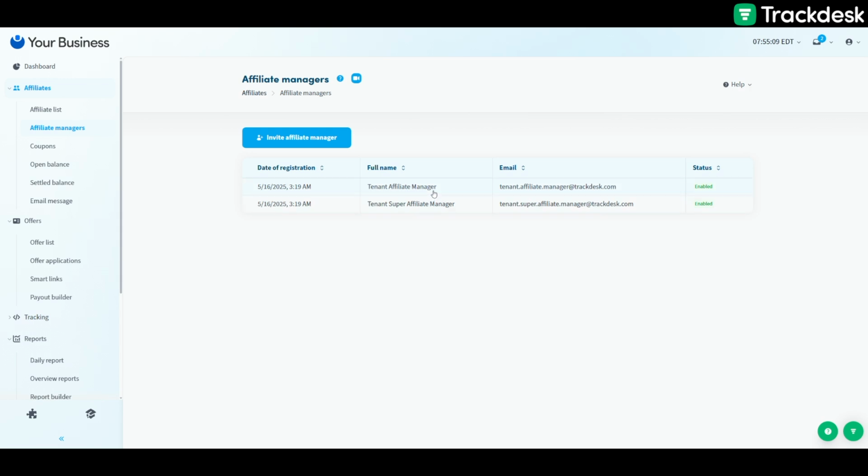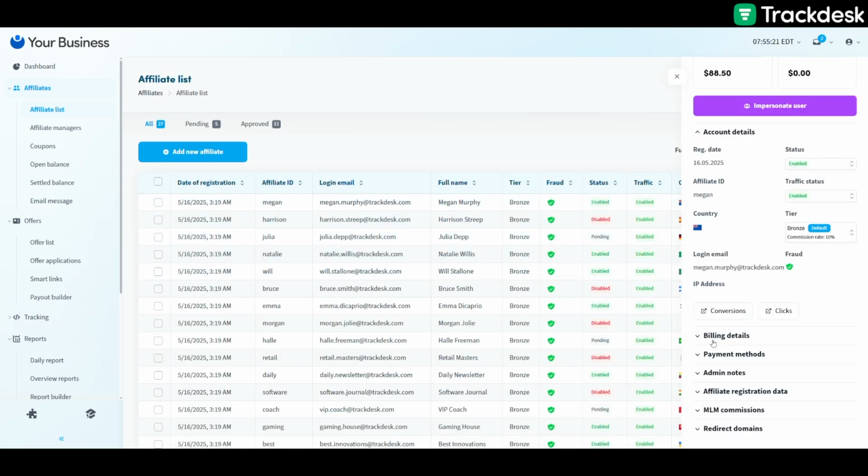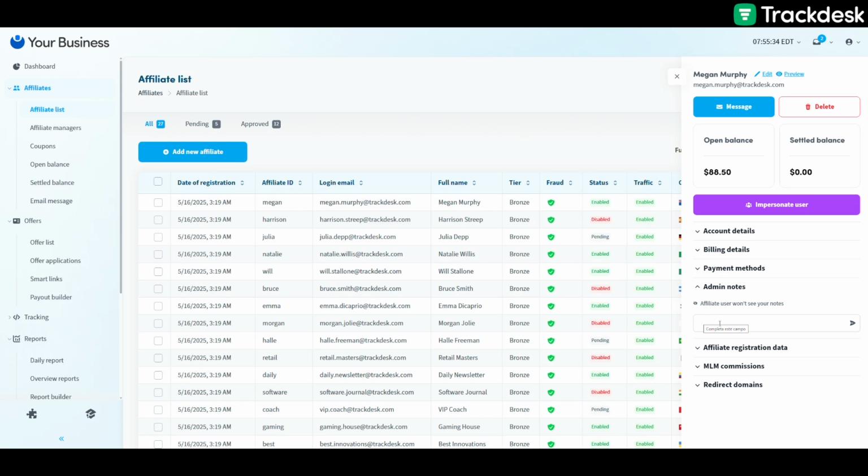Let's go back to the list and let's continue inside here. You can see their email, you can see the billing details, you can add them as well, you can see payment methods, admin notes, so this will be visible only for admin users, and affiliate registration data. Also MLM commissions or redirect domains if needed. Open balance and settled balance is visible as well.